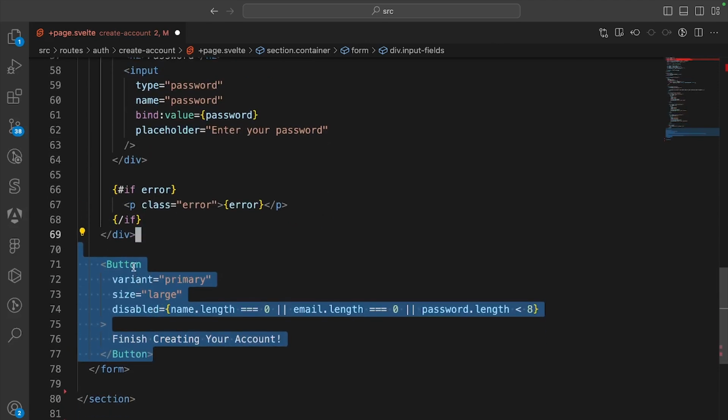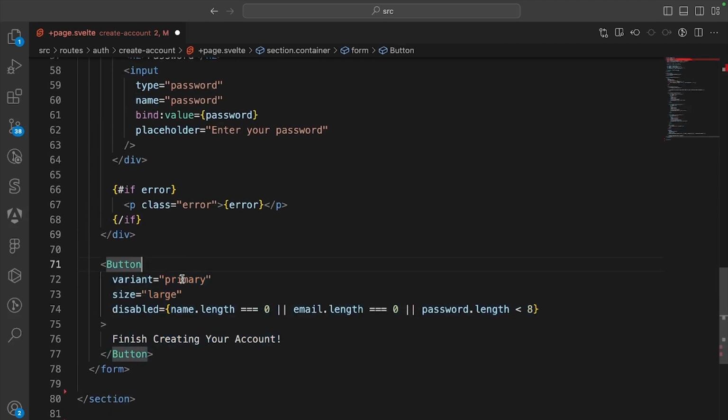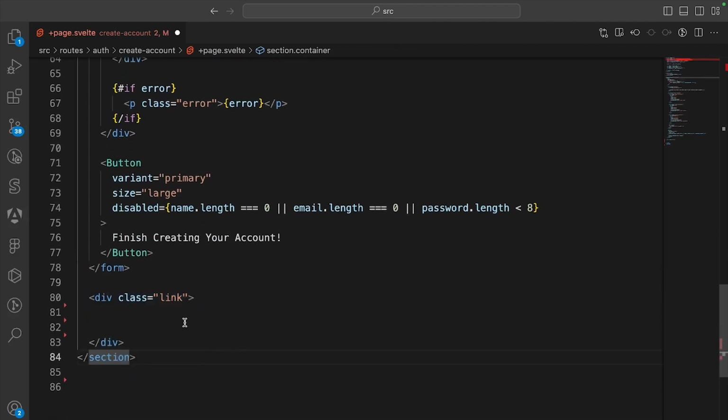And we create a button with the variant of primary, basically saying that we want the background to be pink, or at least the accent color of the app. And then we're going to say the size is large, so we want it to take up the full width, and we want it to have extra padding. And we say that it's going to be disabled if the name.length is 0, email.length is 0, or password.length is less than 8. And below we're going to link to the login page just in case they have an account.